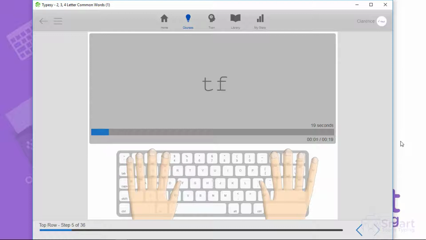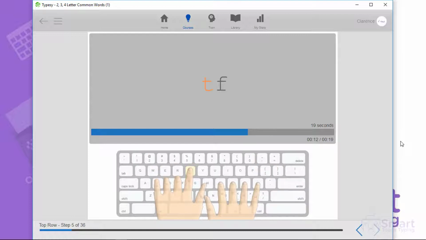In this exercise, you'll learn the F to T finger movement. This movement is completed using the index finger on your left hand. Simply move the index finger up and to the right until it's over the T key. Press the key and then return your index finger to its home row position on the letter F.